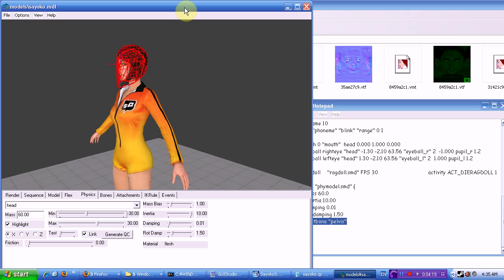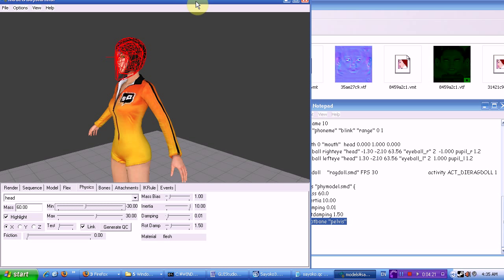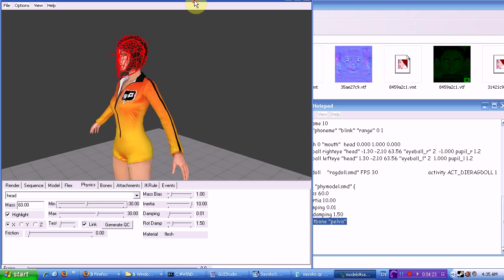So when you're done, do not press F5. If you press F5, you'll lose everything. Don't do anything else. Just once you're done, click on Generate QC. All that does is it pastes all that information you just did into your clipboard.